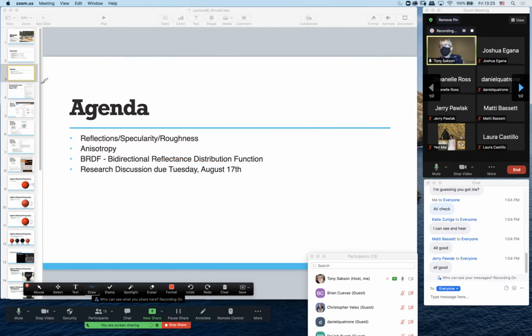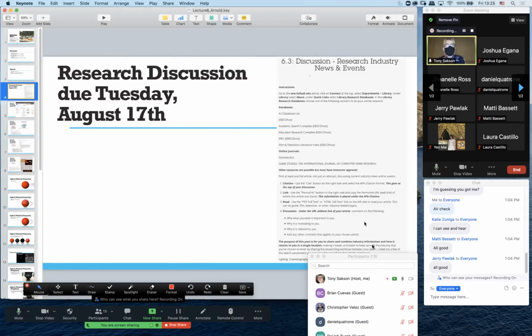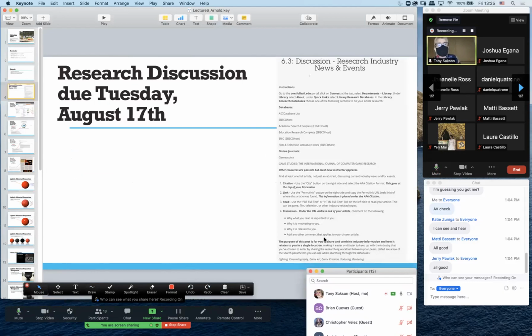So if you go into 6.3 activity, you'll see that we've got a whole section here about what this discussion involves. So to break it down simply, it's basically a chance for you to research something you are interested in our industry. Gaming, film, simulation, real time, AV, AR, it doesn't really matter. The thing you want to keep in mind is it should be something that interests you, the topic anyway. And there are plenty of databases to research these various topics that you might be interested in.